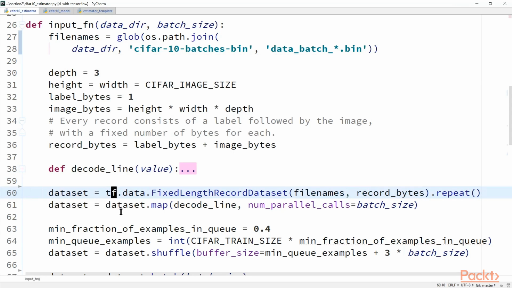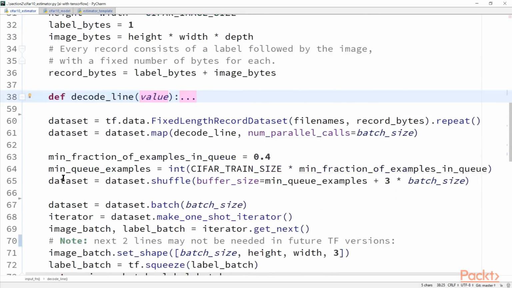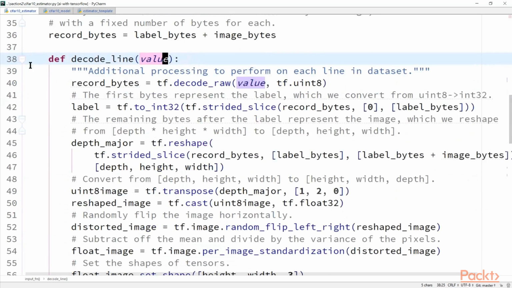That's why we have to call dataset.map on our decode_line function. This returns a new dataset object that will transform each binary record as specified by our decode_line function, which accepts a single binary record as input, which I've called value, and outputs the desired transformed version. For us, we want to convert the binary record into an image tensor and its corresponding label. So let's see how this decode_line function works.